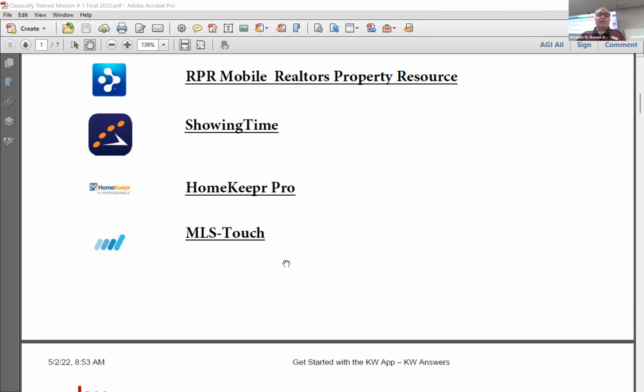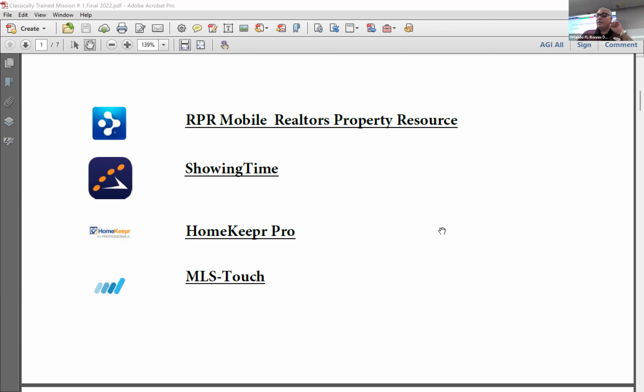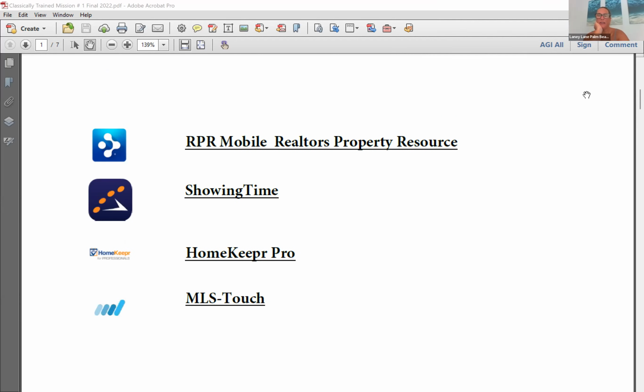The last one is MLS Touch. That has to do with my MLS in Florida, called Stellar MLS. That's why I say most of you will probably not touch this unless you're in Stellar MLS. Any questions before we move on? Ronnie, I can't use Stellar, correct? Oh, because I'm in Palm Beach County.